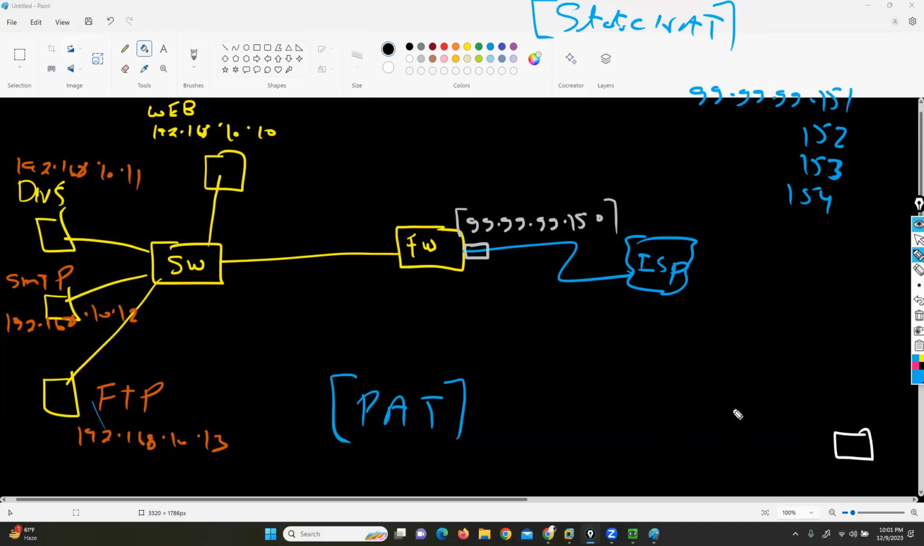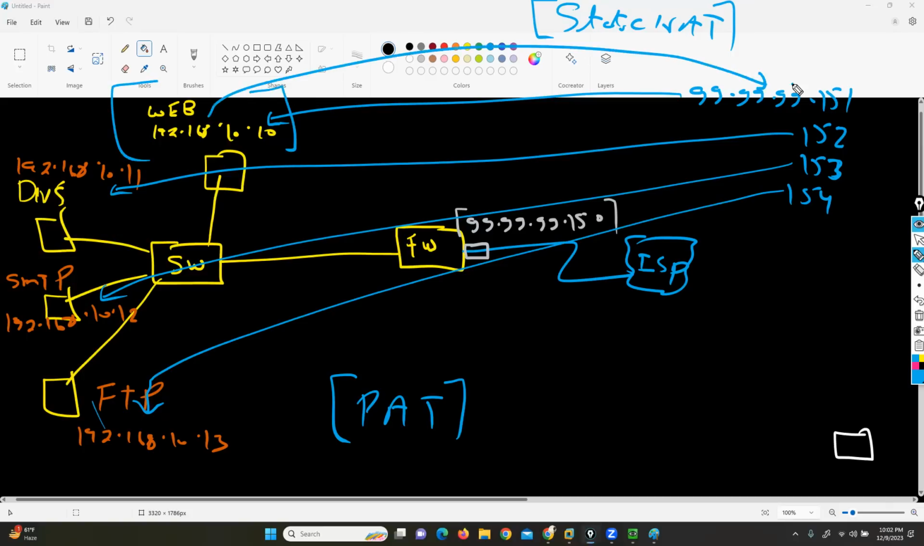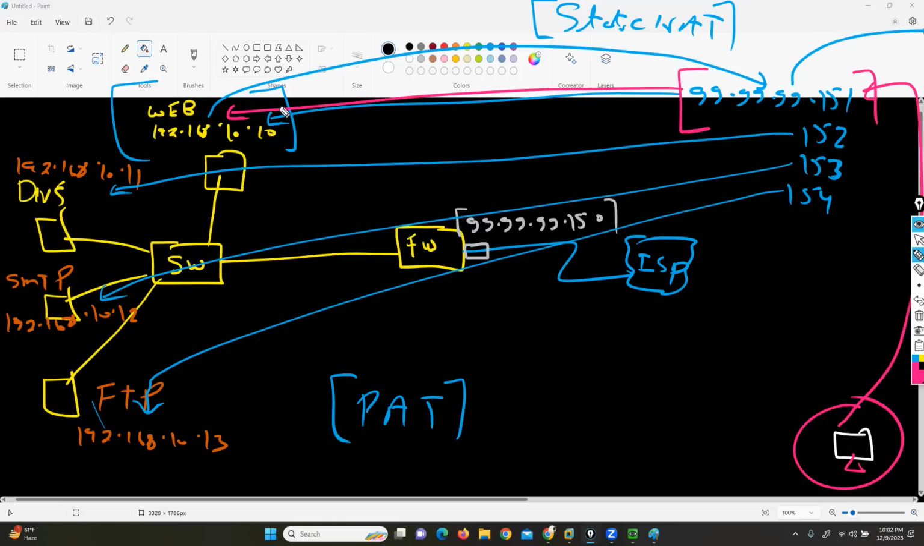I have 4 servers. This 99.99.99.151 I can map with 10.10. This 152 I can map with 10.11, 153 with 10.12, 154 with 10.13. If this web server is trying to travel outside, no problem. It can get this public IP address and go outside. Or if anyone from outside hits this public IP address, this traffic will be redirected to the web server because it's a one-to-one mapping.